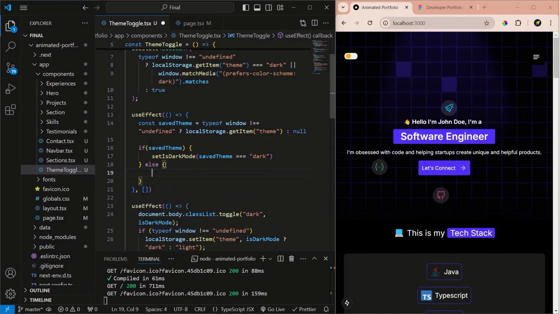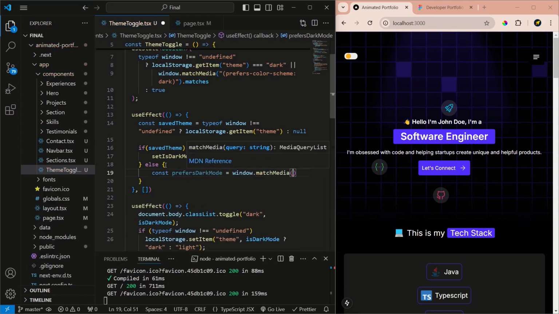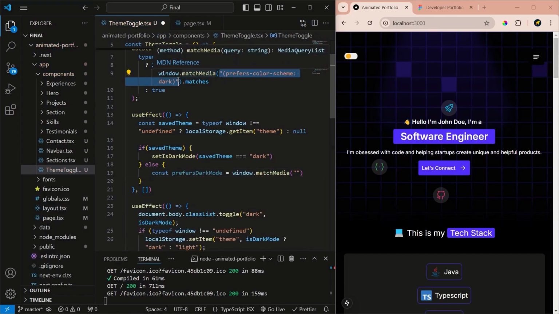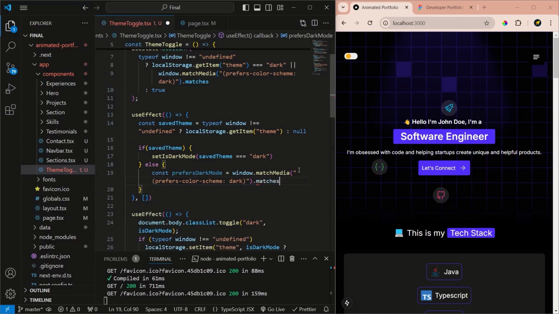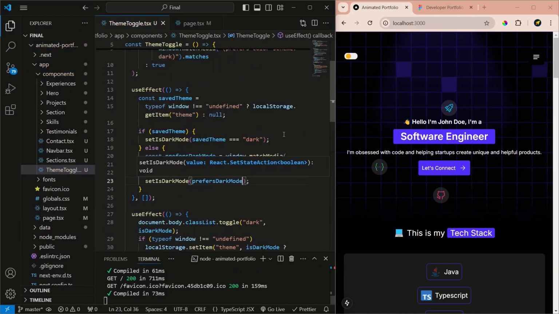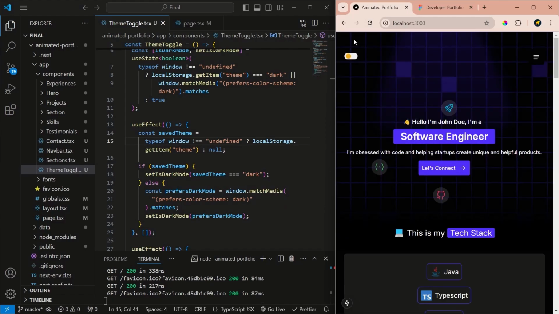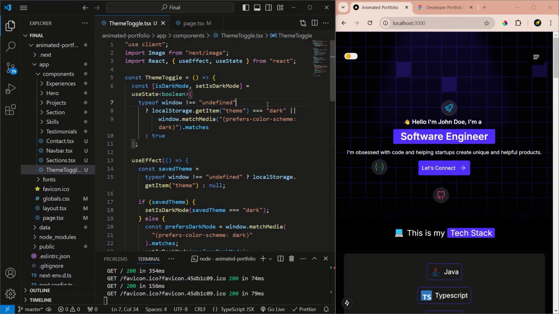Then else, so there has not been a saved theme, const prefersDarkMode is equal to window.matchMedia, and we'll just copy this over here and say .matches. And then setIsDarkMode equal to prefersDarkMode. So let's switch to light mode and refresh. And we see that it stays in light mode. Let's switch to dark mode and refresh. And we see it stays in dark mode. So that's about it for the theme toggle.